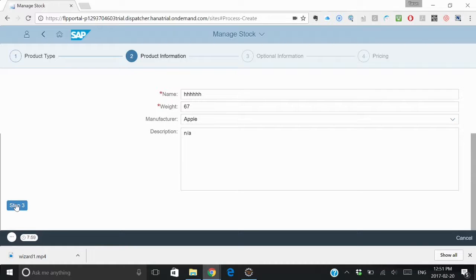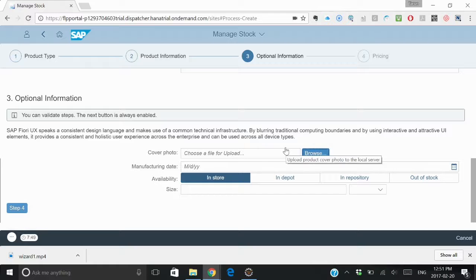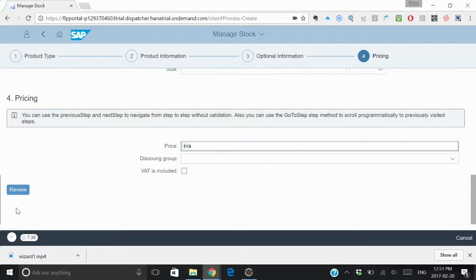And when you click on step 3, it brings you to the next information. This tab is where users can enter optional information like the photo of the product or the manufacturing date, what is the availability, and the size of that product. As these fields are not mandatory, you can simply skip those and then go to step 4. Step 4 also is not mandatory, where you can enter certain pricing information for this product. And once you complete this step, the review button is enabled.